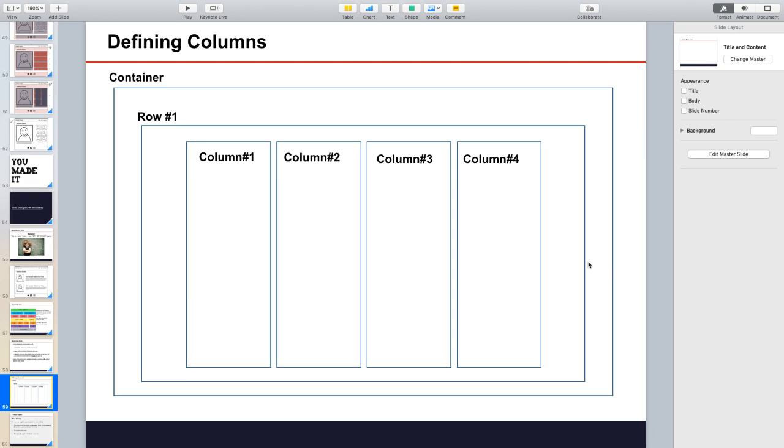As I mentioned earlier, as a refresher, we have a container, we have a row, and then you have multiple columns within that row. Columns can only be within rows. There's a specific order to this. You can't have this backwards. You can't have rows and columns outside of containers.